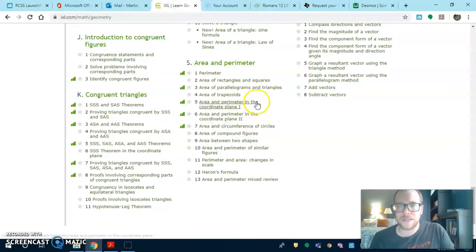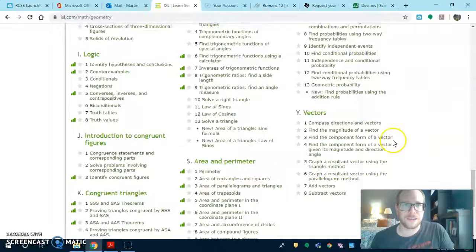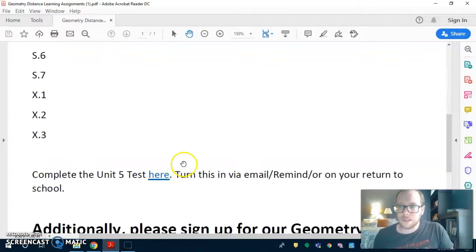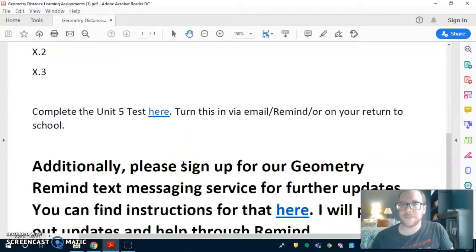In addition to M, N, and S standards, I assigned you a few standards in X, probability. Some of it's review from previous items studied in middle school and even 9th and 10th grade, but there's also some new work there. If you have questions on that, let me know. I'm also going to produce some videos and send them out teaching us about probability and statistics. If you also look, I've asked you to complete the Unit 5 test.